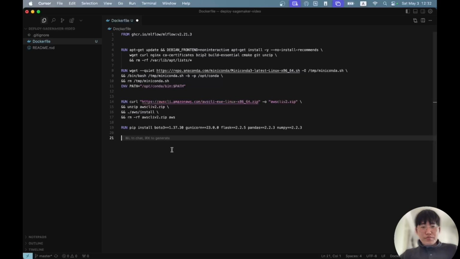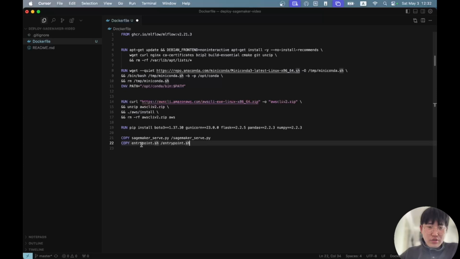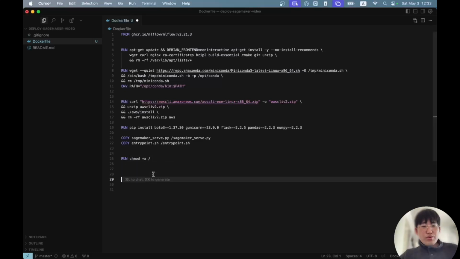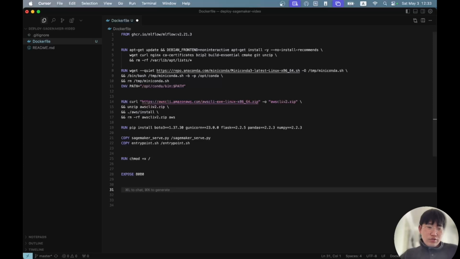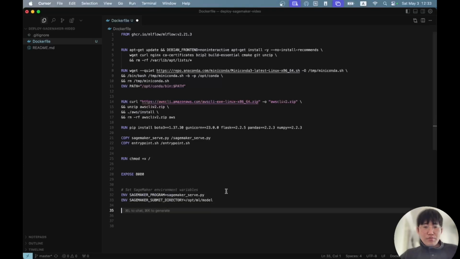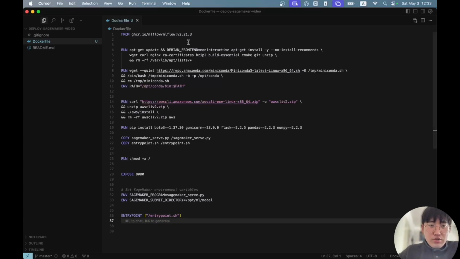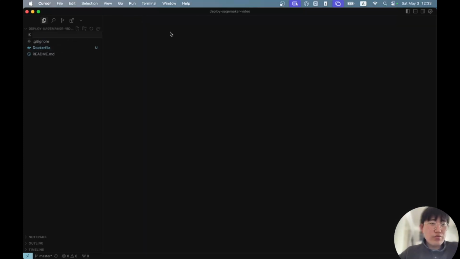After that, we copy the SageMaker serving logic here, also the entry point, to the Docker image. We give it permission to be executable, and the port that the container uses. Also, we set the SageMaker environment variable here. We set the entry point here. So this is the logic for the Dockerfile. And then the next thing we need to do is create a SageMaker serving logic and entry point sh. To do that, we also need to create one file here.